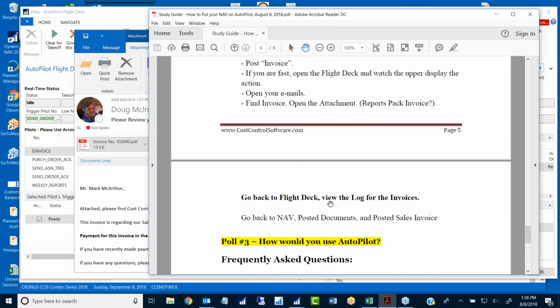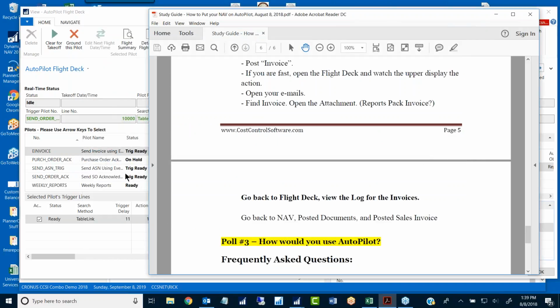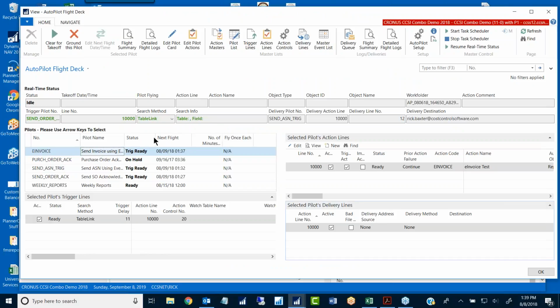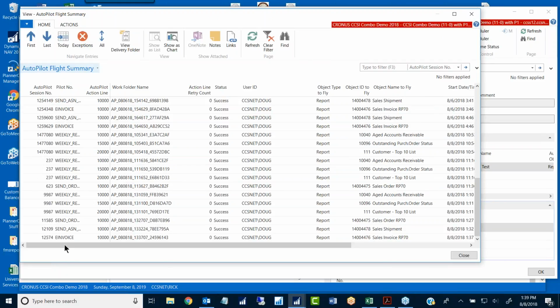I'm going to go back to the flight deck and view. Let me close out of this sales order and look at the log. Okay, so here is the sales order, and I want to take a look at the flight summary here. You'll see down at the very bottom, here's the 3 we just did. We sent the sales order acknowledgement, so it's keeping a log of all the things that it has done. Then it sent the ASN, then we did an e-invoice. They were all successful, no problems.